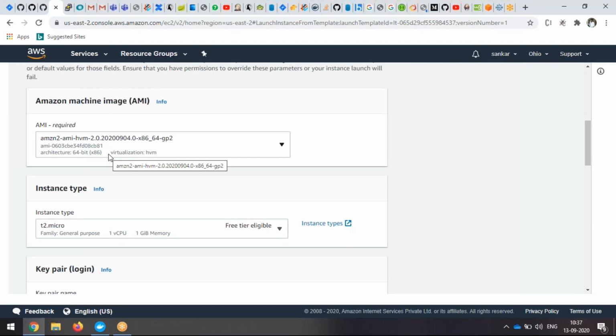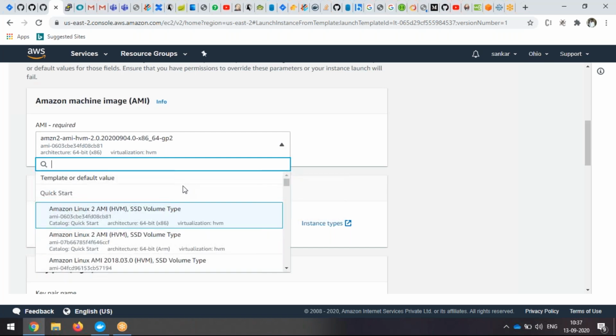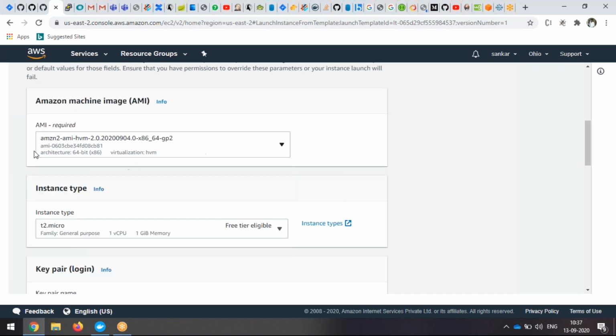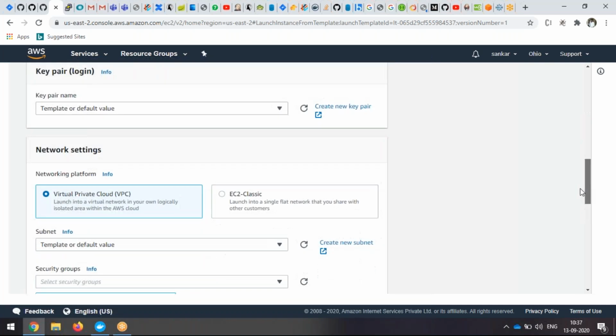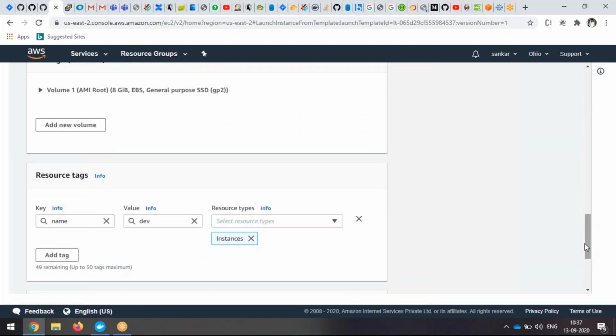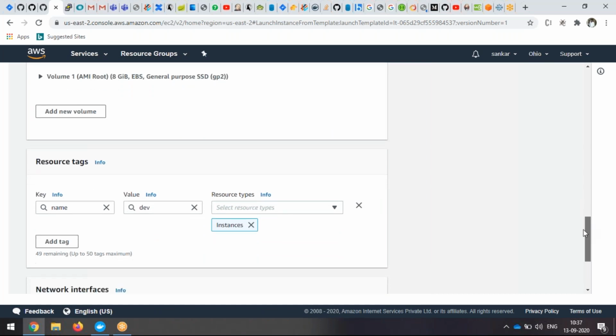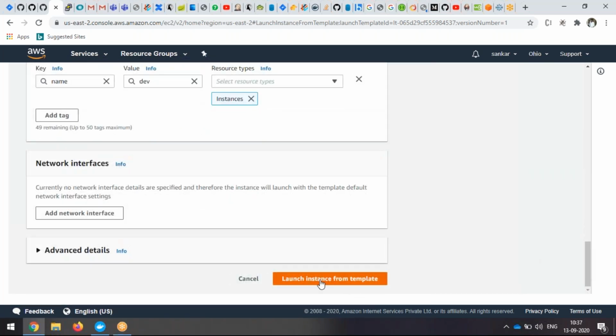Otherwise, if you want to change any property, suppose I want to create an Ubuntu machine, I can change it here. Otherwise, if you want to go with the default, based on the requirement the particular section can be changed. If you want to change the T2 micro instance type, you can change it like that. The template can accept your properties. If you are good with whatever information is on the template, you can scroll down and click on launch instance.